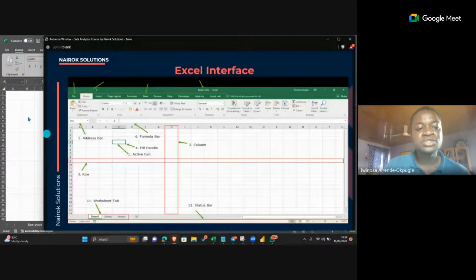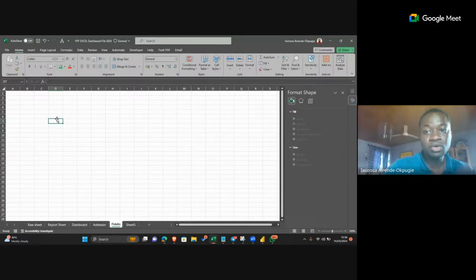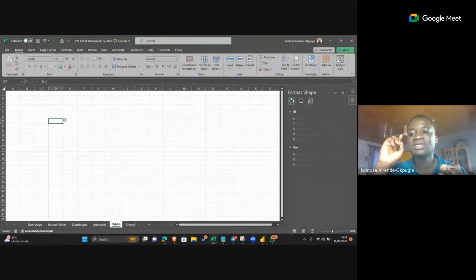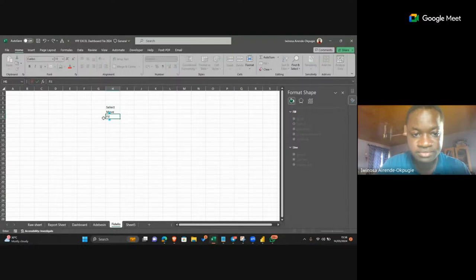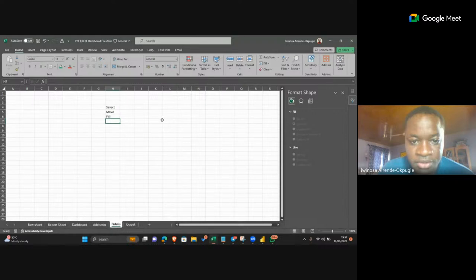That's the fill handling. So in Excel, we have three major types of cursors or mouse cursors. We have the select, we have the move, and we have the fill cursor. Let me write that down here. That is select, you have move, and then you have fill. So when you see this big cross here moving, I call this guy the big daddy. Whenever you see this guy around, just know it wants you to select the cell. So if I click here, you can see it gives me room to select. So that is the select cursor.